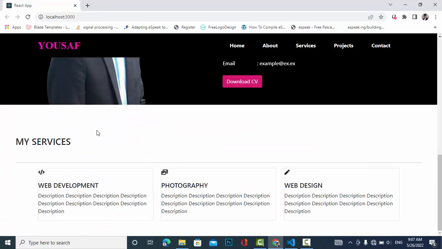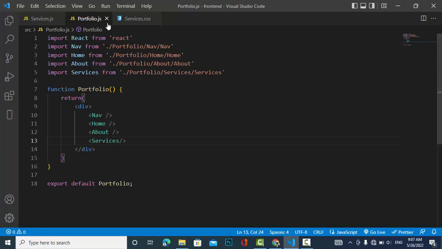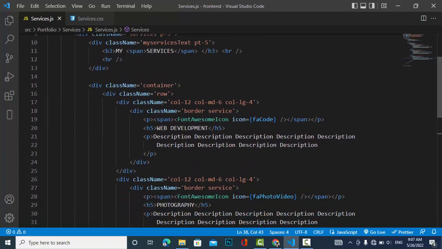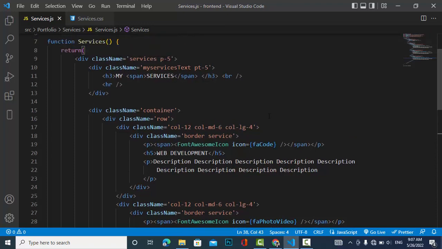Okay, yes, we have these. So now let's make and design it. Come here to the service. First of all, yes, here we will add text center. It will center the element, the texts in elements, and also let's add margin top 5 for this.